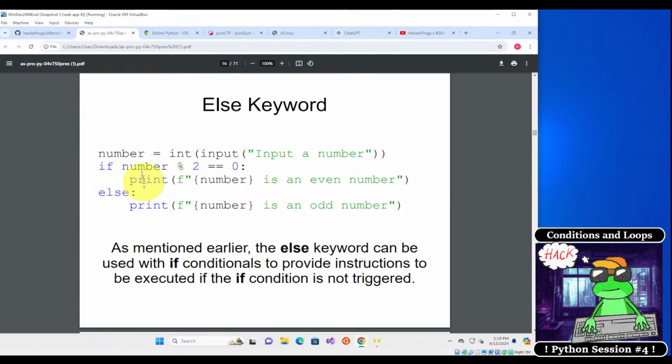And then here, if the number modulo 2, remember modulo means that we're going to divide by this number and get the remainder. And if it is equal to 0 over here, we're going to print the number is an even number, or else we're going to print the number is an odd number. So this is basically a way to check if a number is even or odd using this if statement. So if it divides evenly by 2 with remainder 0, it's going to print it's an even number, or else it's going to print this is an odd number.